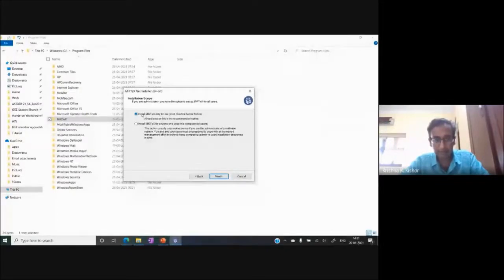Again, it will ask where you saved your MikTeX. In this case, I'll go with Program Files MikTeX. Then you go next, and the installation process will happen. So this is about the MikTeX download.